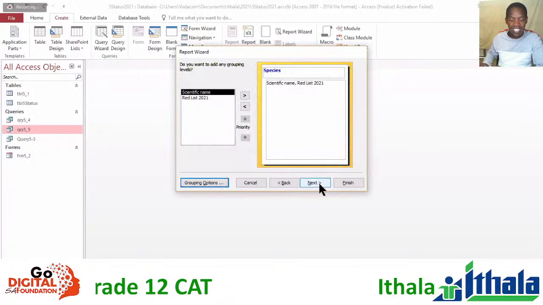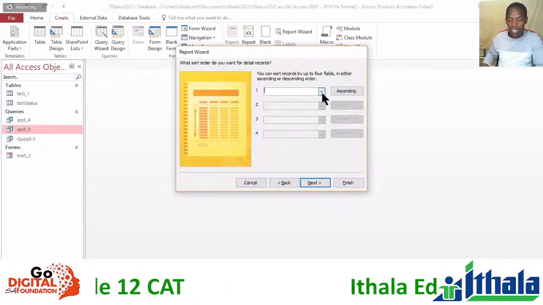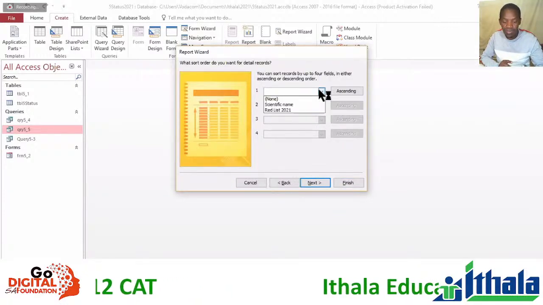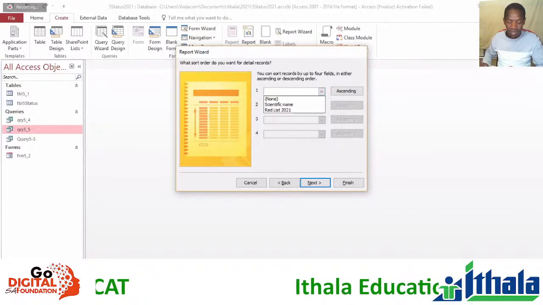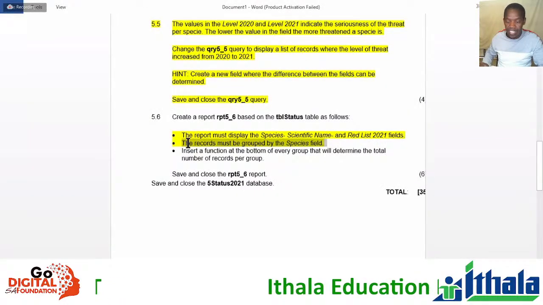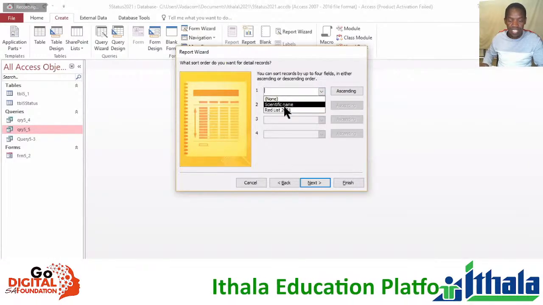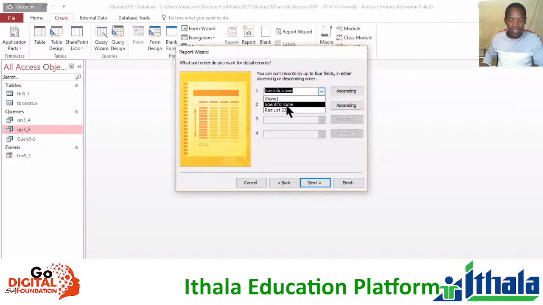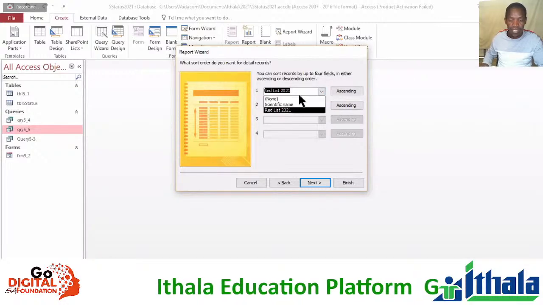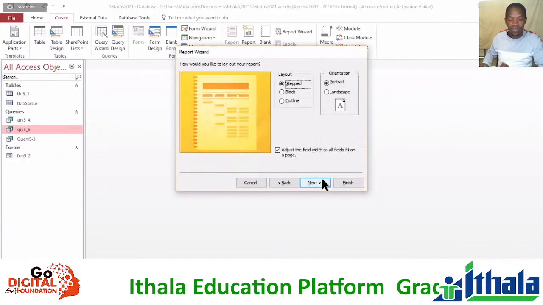So this one does not necessarily apply much to us. You go back here and then here on the option to put in alphabetical order. So looking at the question, there is no part that speaks about alphabetical order. So you can actually select the scientific name you want, and then you can select the red list you want. But in this case, it's none. And then you press on next.